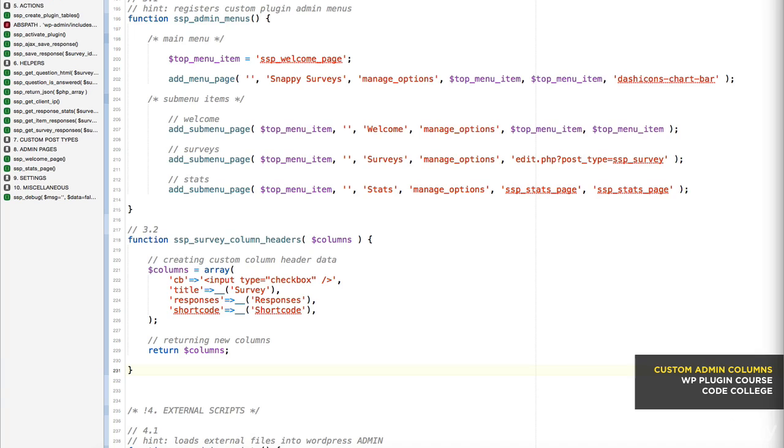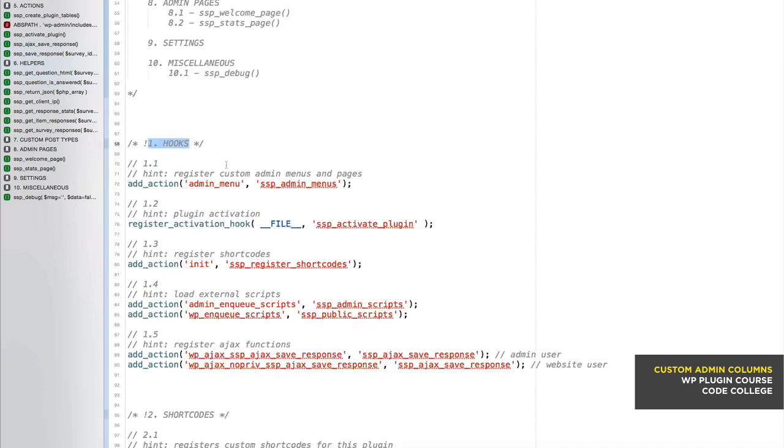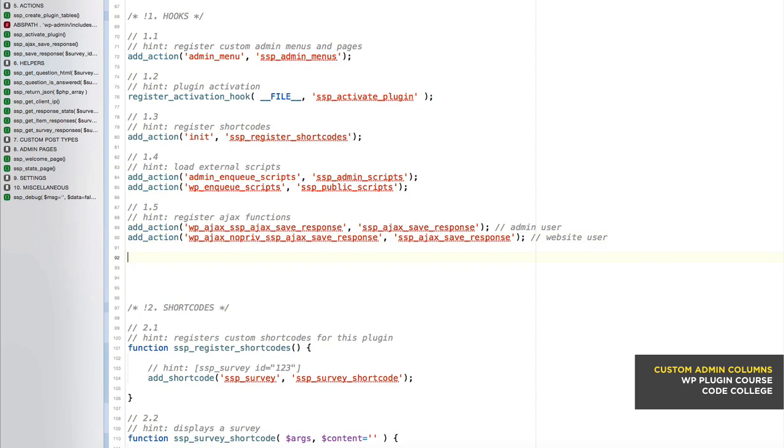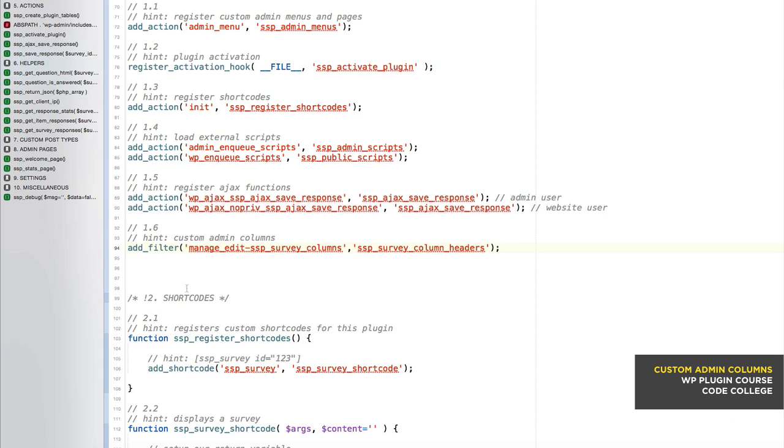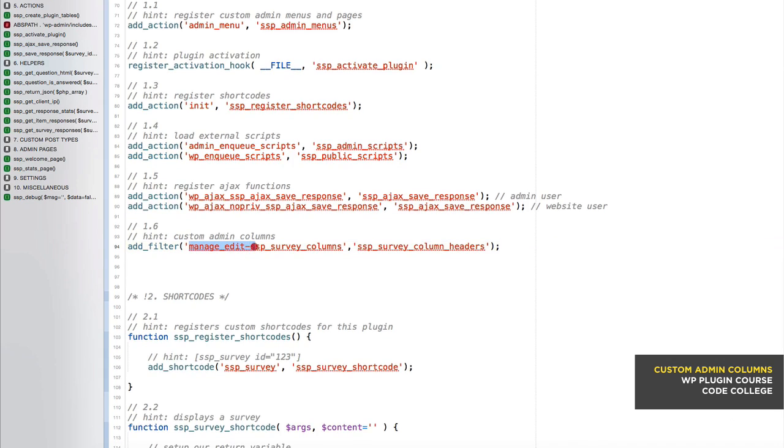So again, we know that this function is not going to run unless we call it. So we're going to add in a new hook. So let's go to our hook section now. And below 1.5, hit return a couple times. And we're going to add in this new hook. This hook is a filter hook. And we're hooking into something called manage edit.